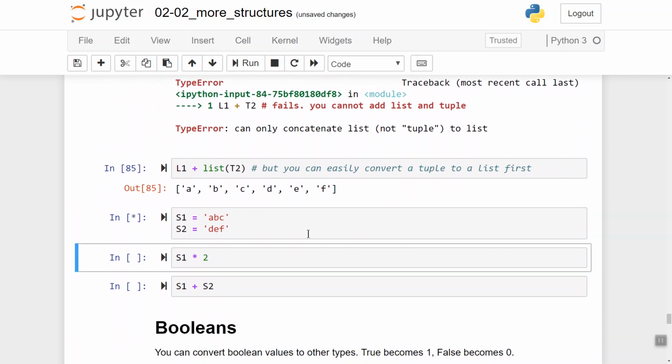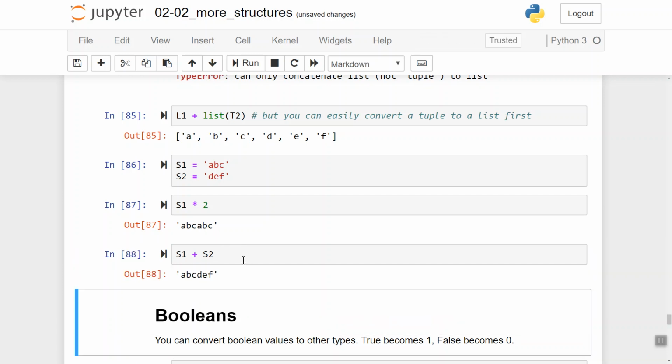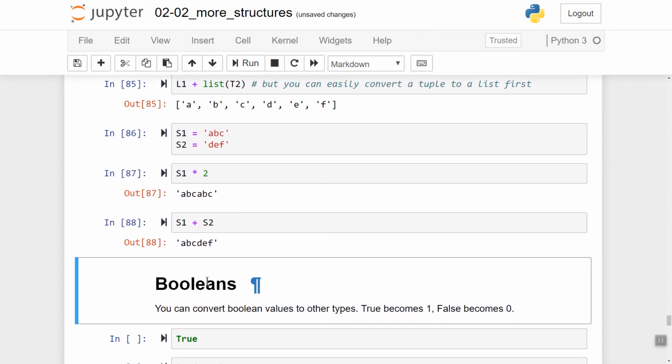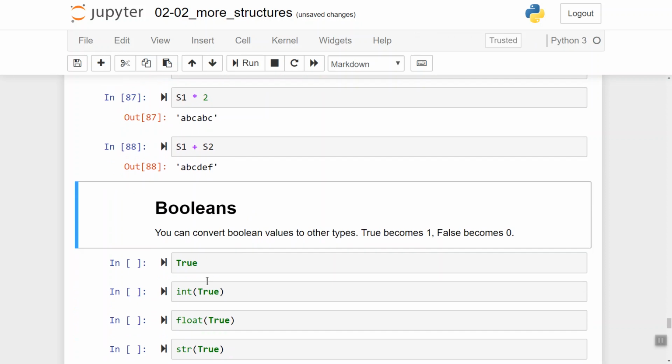So I've got the string A, B, C, and D, E, F. You can take a string and multiply it by 2, and it extends that. You can add strings together, and they just paste them together. This is kind of like paste0 in R, you're just attaching them. I think we can get through this in the last minute.